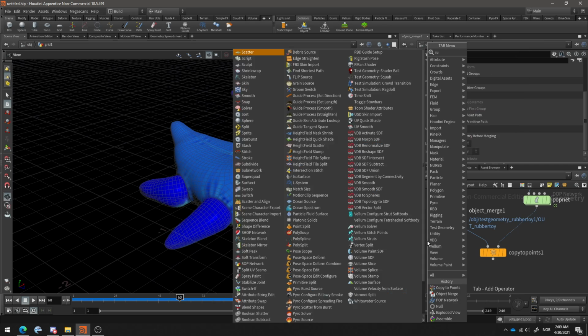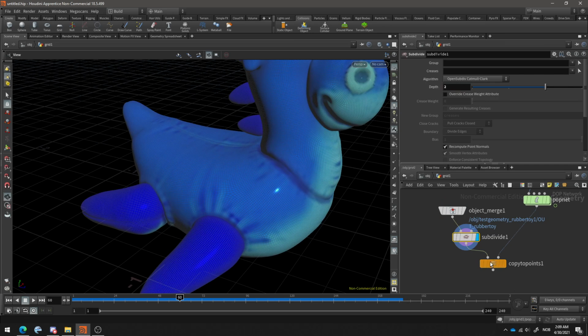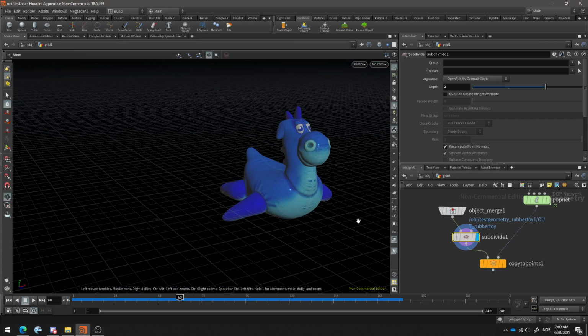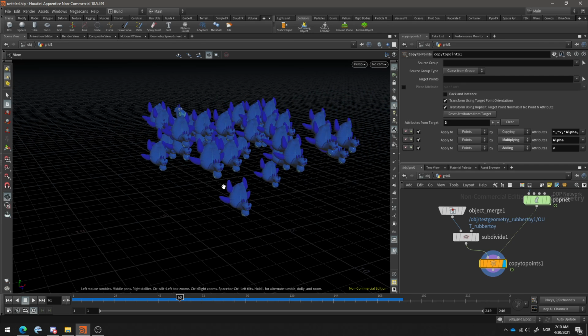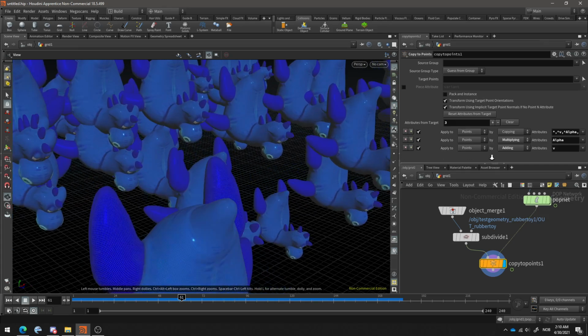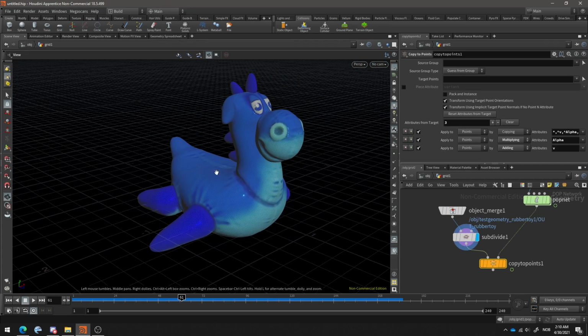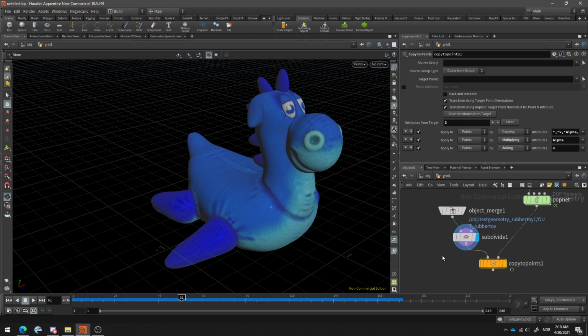We could even subdivide this twice. And this becomes like 205,000 points. This is so heavy to simulate, and I can't even use the copy to points because it's just way too heavy. So what we do is we have proxy geometries. Proxy geometry is just a geometry that is a lot more efficient, a lot more optimized than our hero geometry.